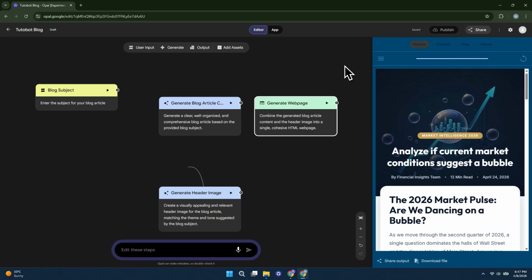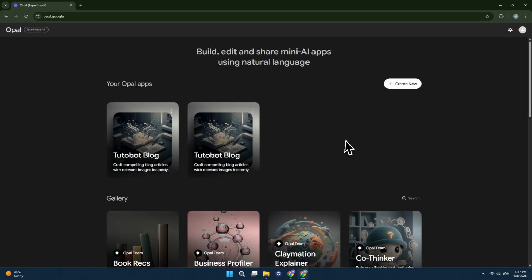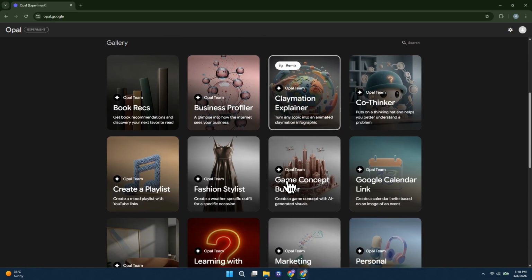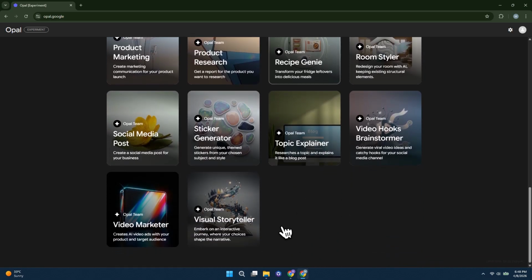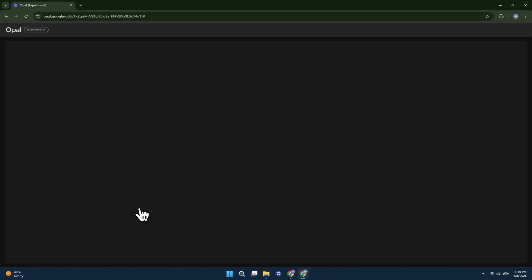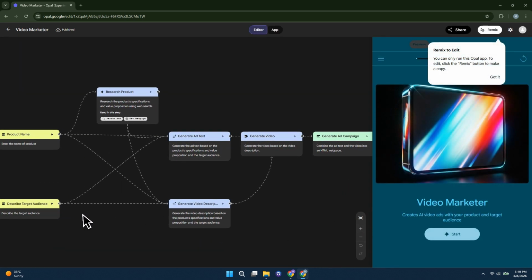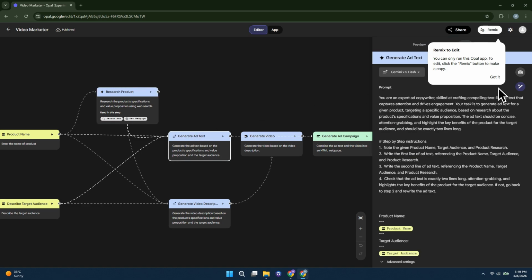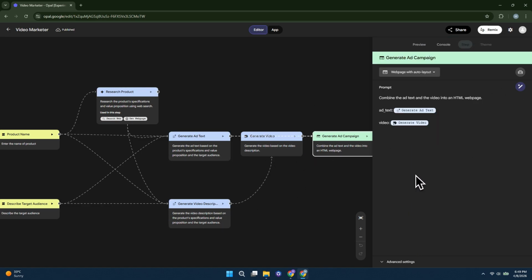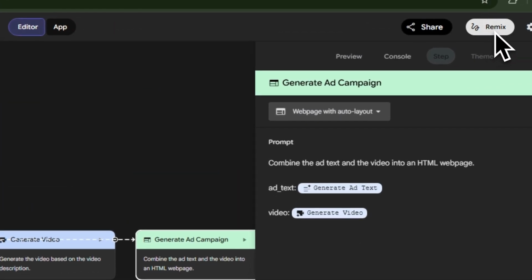When you return to the dashboard, you will see your newly created app listed at the top. You can also explore other apps created by the Opal team to get more ideas. For example, selecting a sample app like a video marketing tool will allow you to view its workflow and functionality. If it meets your requirements, you can use it directly or modify it by clicking on Remix.